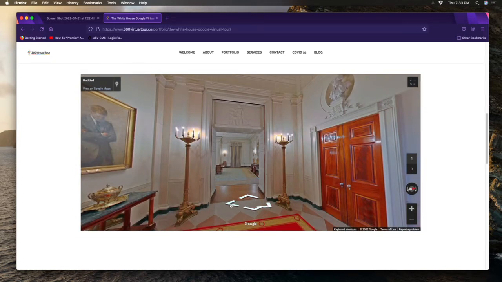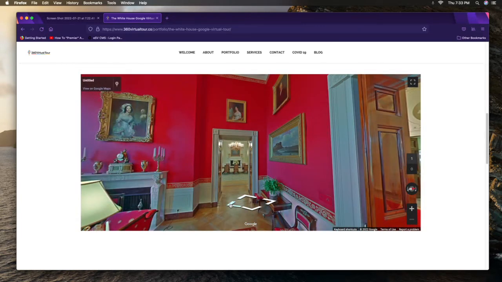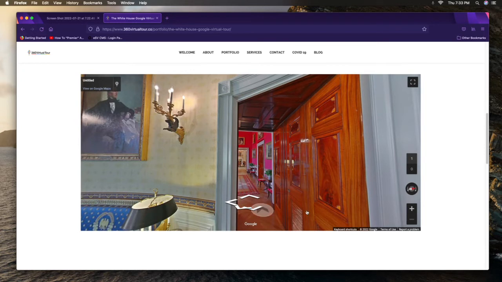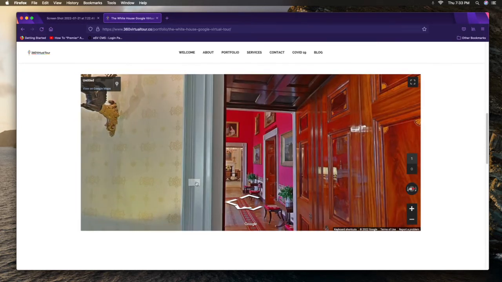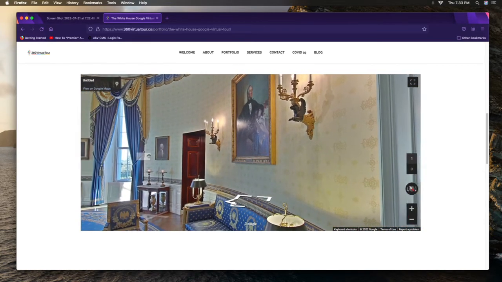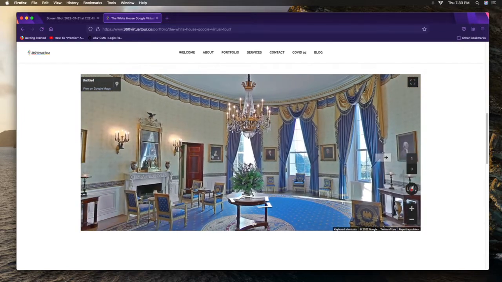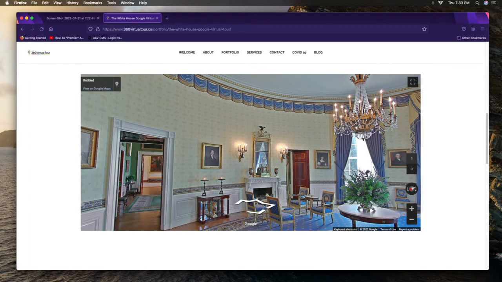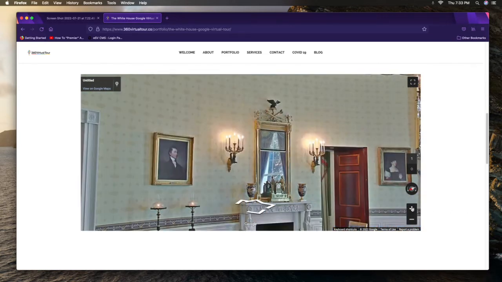Like I said, I can click here on this arrow so I can move through the doorway to the other room here. I can go back, and I can always zoom in if I want to look at something closer, and I can click and drag my mouse, and I can tour all the way around the room. And if I see something in the room that I'd like to take a closer look at, I'm simply going to hit the plus sign and zoom in.